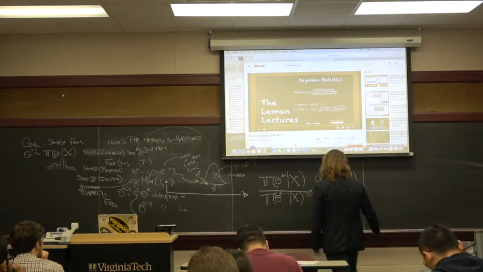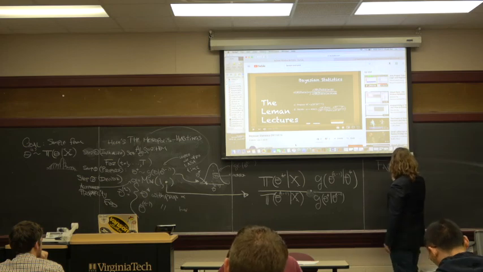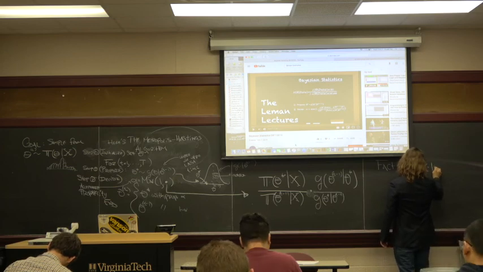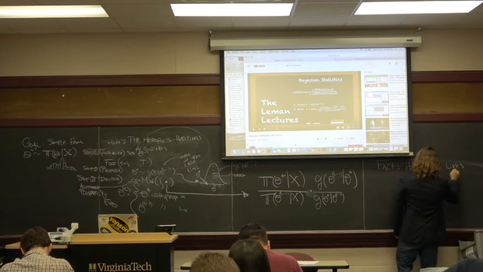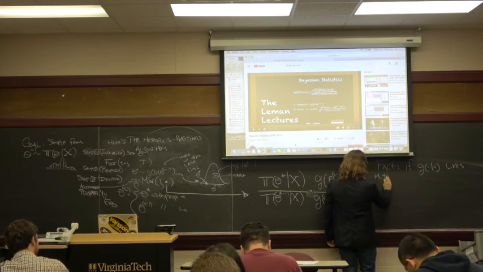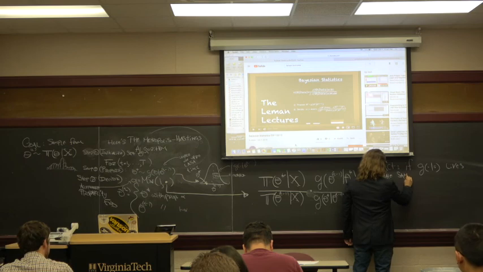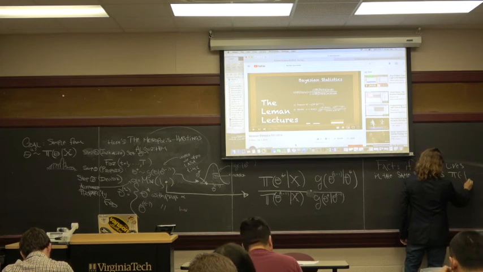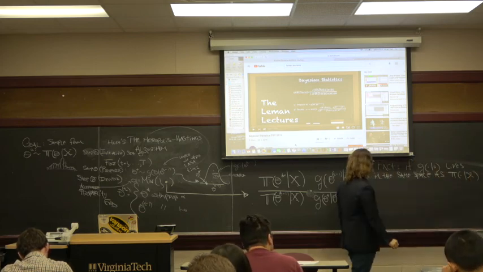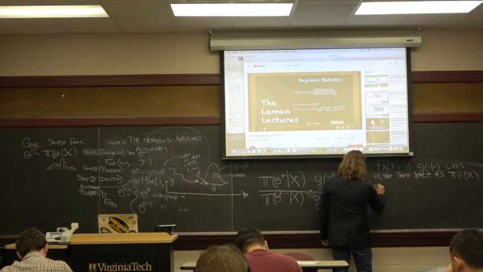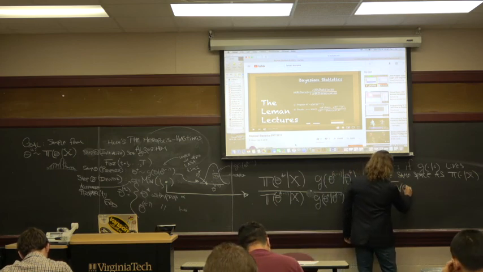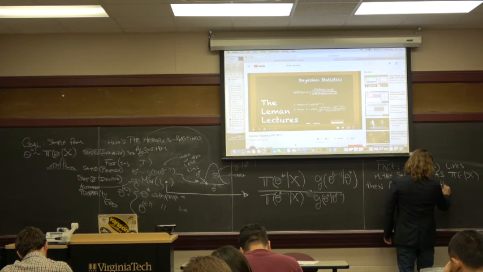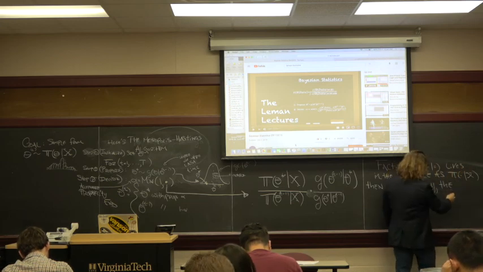What it does, so here's a fact. If g lives in the same space as pi, then eventually, this is important, the algorithm samples from pi of theta given x.